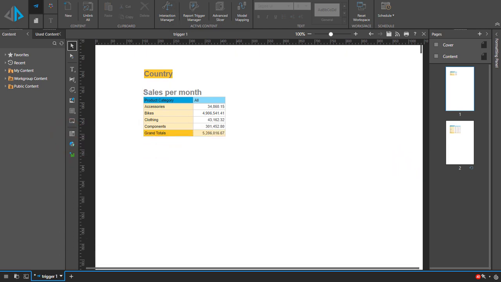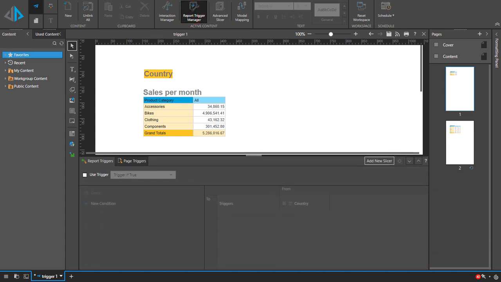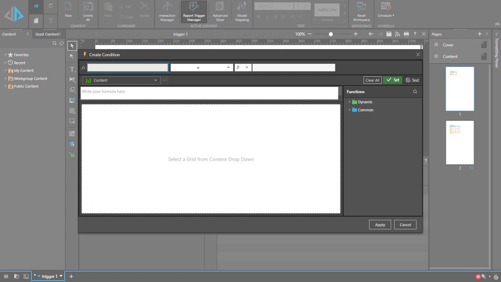Next, we will use the trigger to define our condition that will determine if the report will be published for each element of the slicer. Click the Report Trigger Manager button from the publication ribbon, then check the Use Trigger checkbox. You can decide whether to use the trigger if the condition is met, true, or if the condition is not met, false. Then click on the new condition to configure it in the Create Condition dialog box.